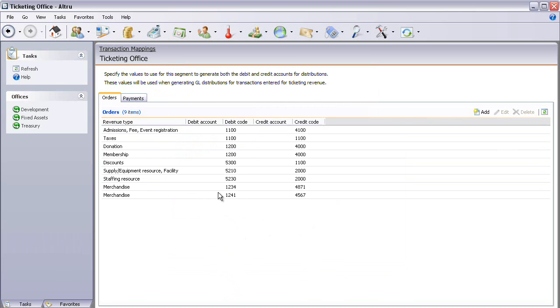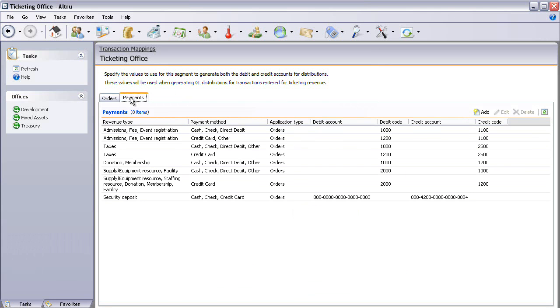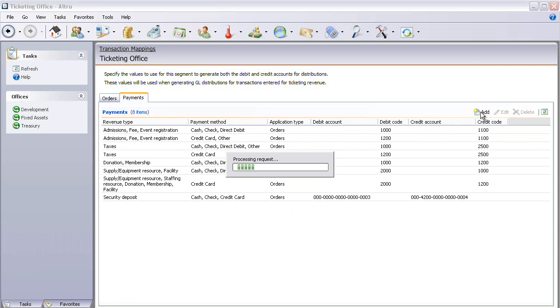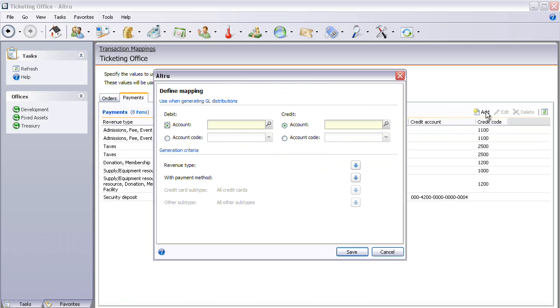Now what we also need to do is map payments. So let's click on the second tab. As we noted before, you'll see the revenue type column doesn't have any mapping set up for merchandise. So let's go ahead and repeat the similar process and add a mapping for merchandise. The Define Mapping form appears.